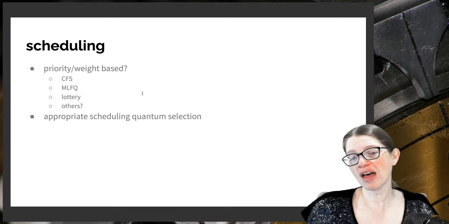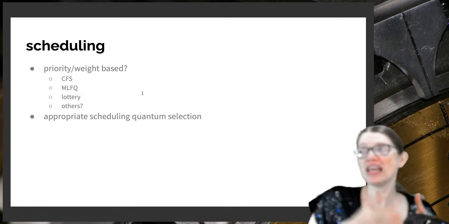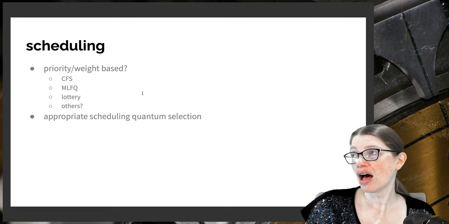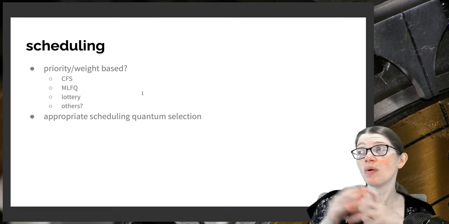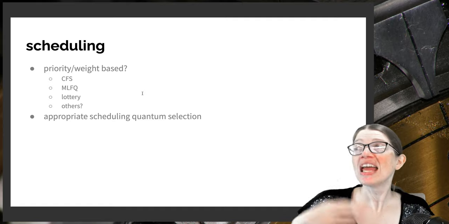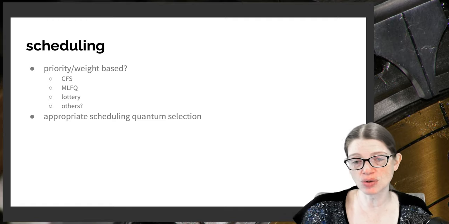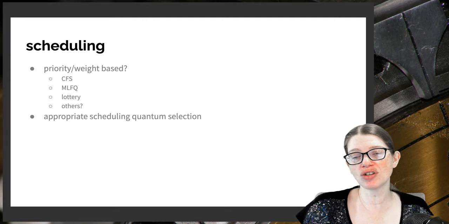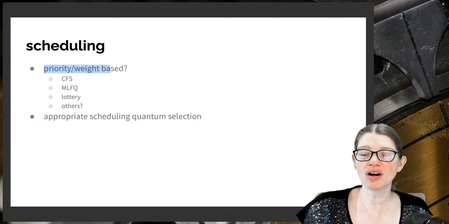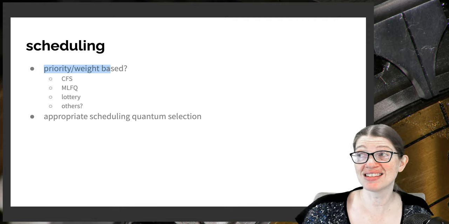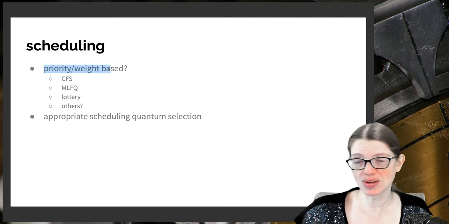On the topic of scheduling, one of the reasons we need to know things like whether we are doing a real-time OS or not is because the decision on the scheduling algorithm is going to impact our implementation of the scheduler. So are we going to support things like priorities or weights? Or are we going to dictate that every thread has the same priority? And what are the consequences of that?